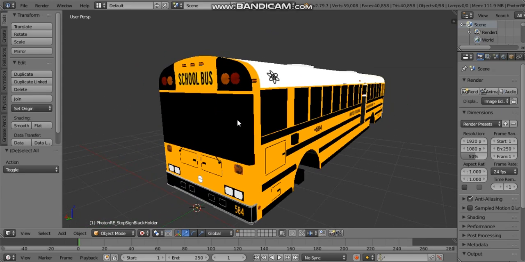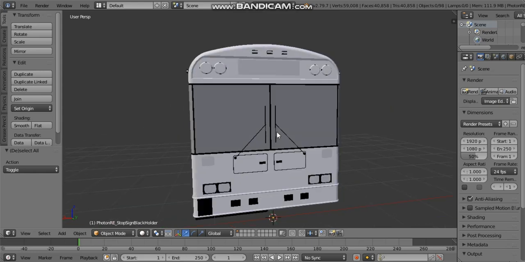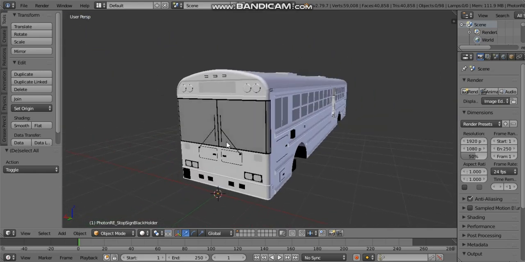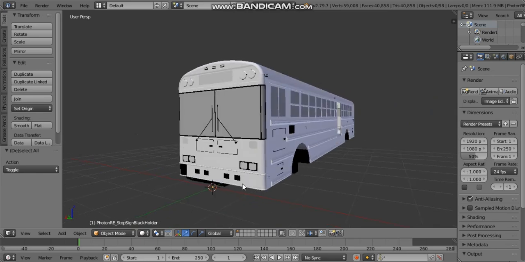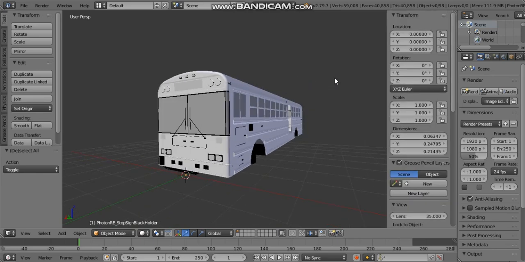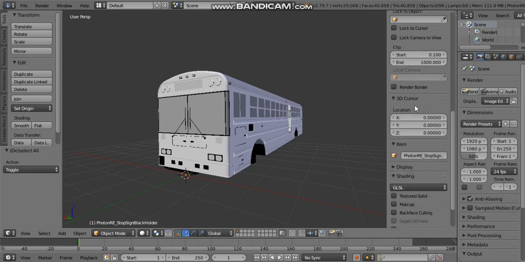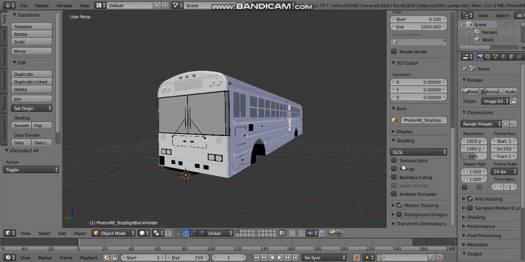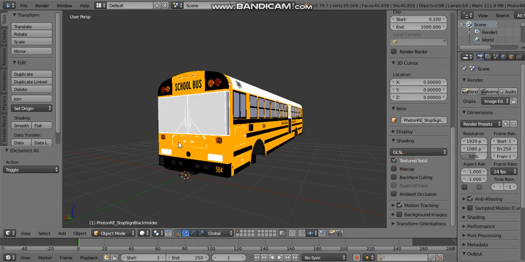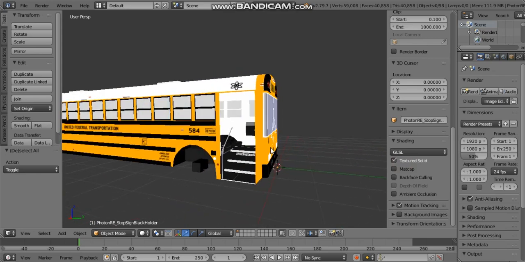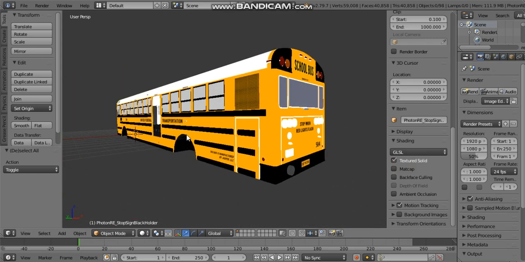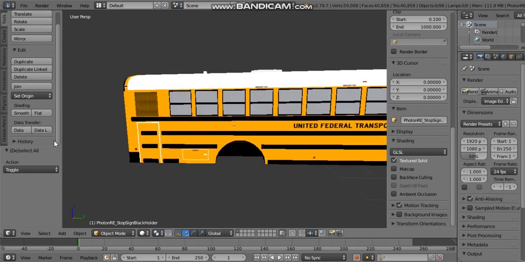So you want to press Z twice, and there you go. That's how you import a bus. If you want to make the texture show on it, you press N. Then you scroll all the way down to where it says GLSL. Right under it should be textured solid, and then you click that. There you go. That's how you import a bus.